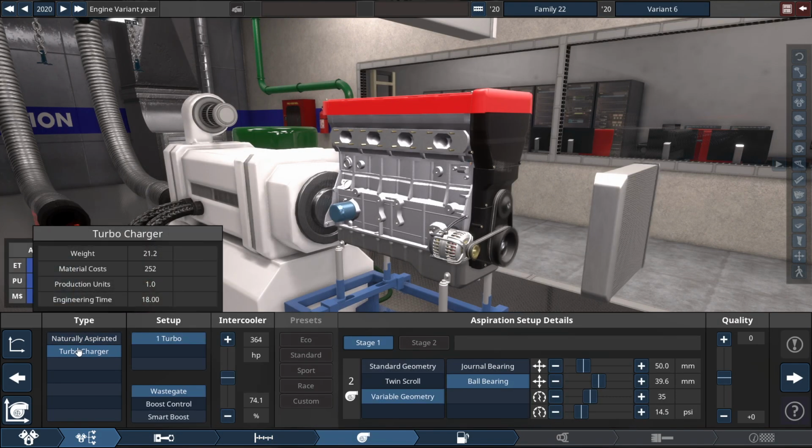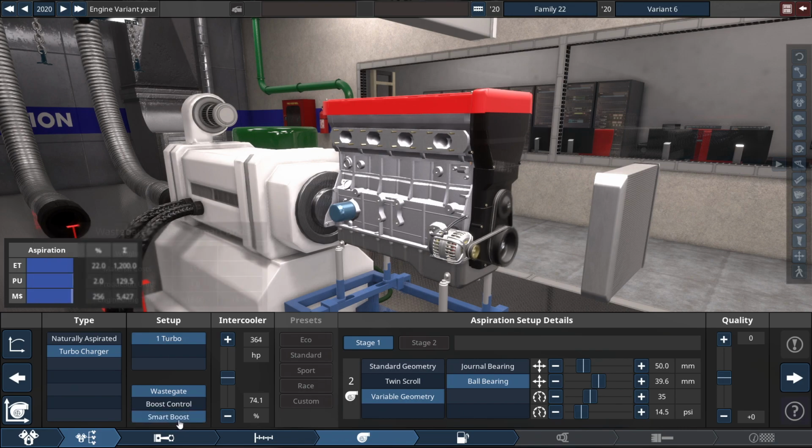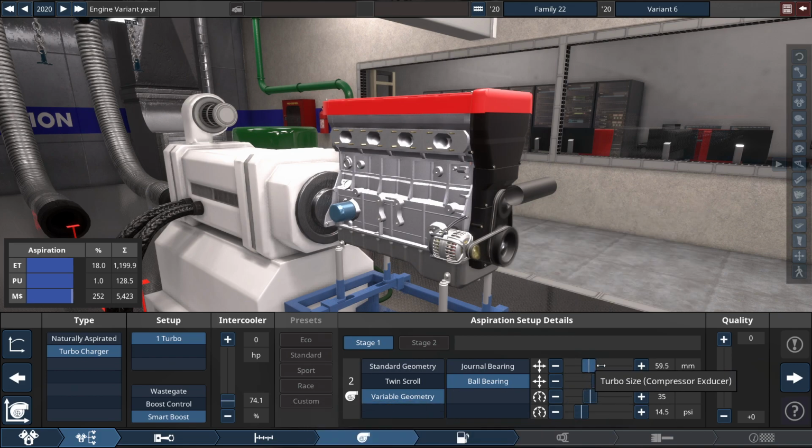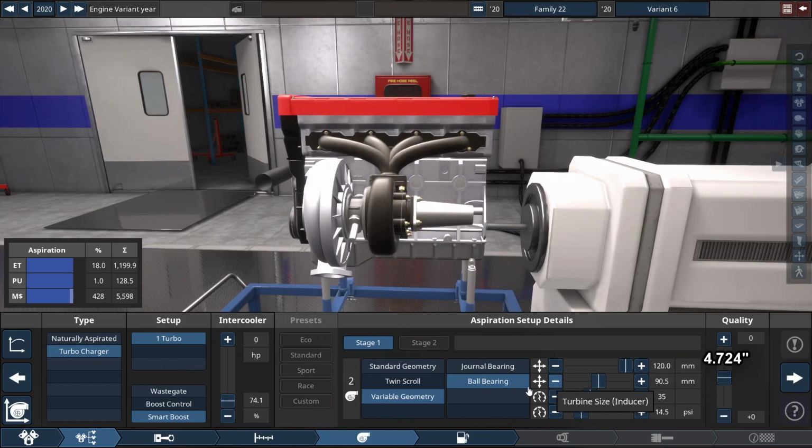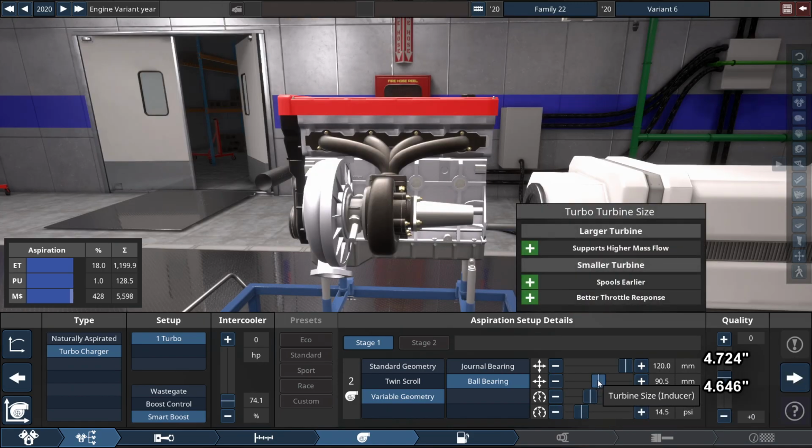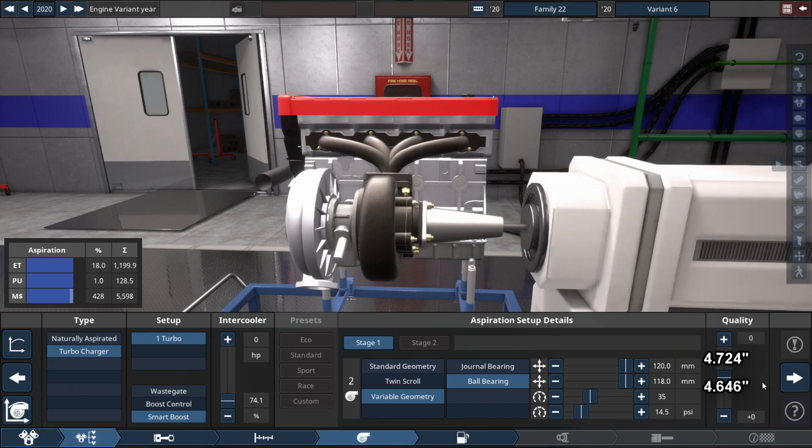For the turbocharger, we're going to be using a single turbo with a smart boost system, with the intercooler size set to 0 horsepower, so no intercooler whatsoever, which is pretty interesting for this part of the game. In the aspiration setup details, we're using a variable geometry ball bearing setup with the compressor size set for the first section to 120 millimeters, the turbine set for the second option at 118 millimeters, the AR compressor trim set to a 41, and the maximum boost set to 34.8 PSI, right around here.